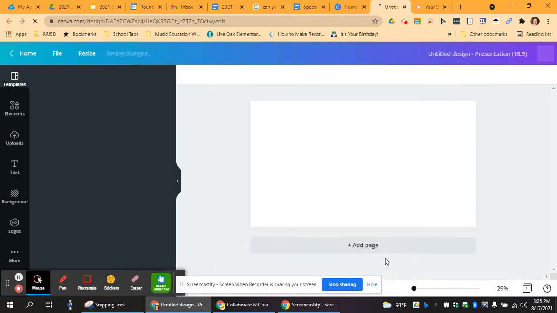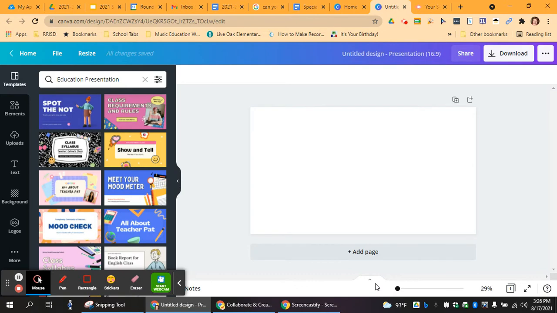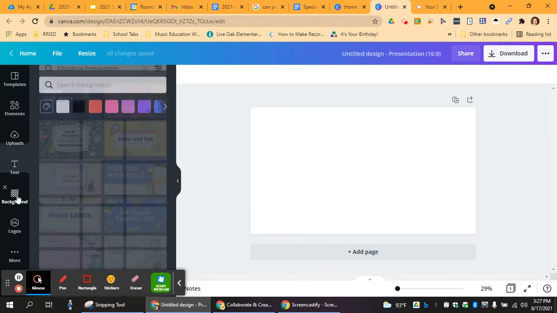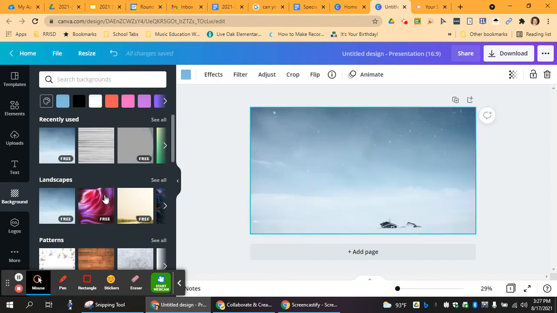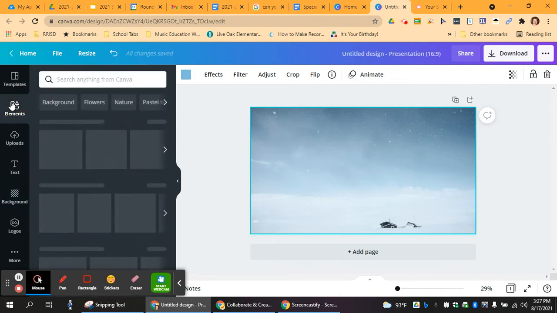I'm going to choose presentation. That's just my personal preference. It doesn't have to be presentation, but I think it's the easiest. So from here, you can choose any background you want. Let's choose this one. It's pretty. And then you're going to go to elements.